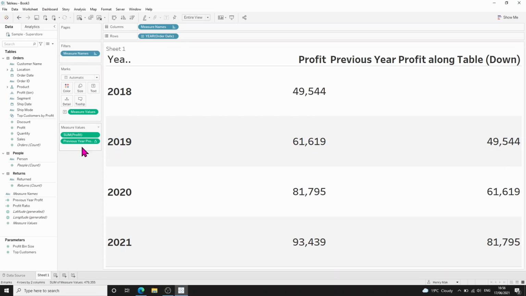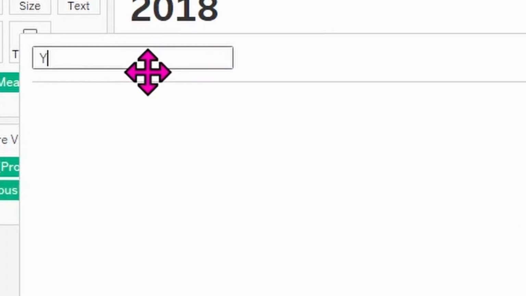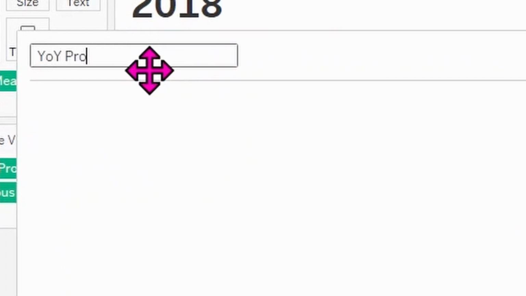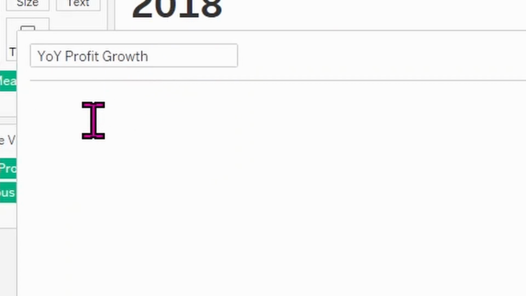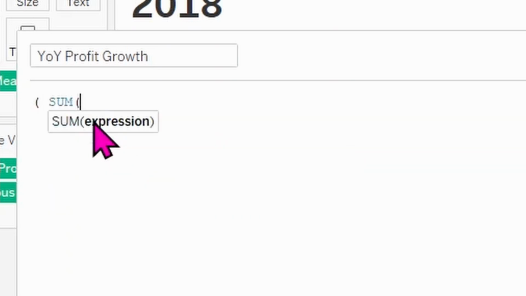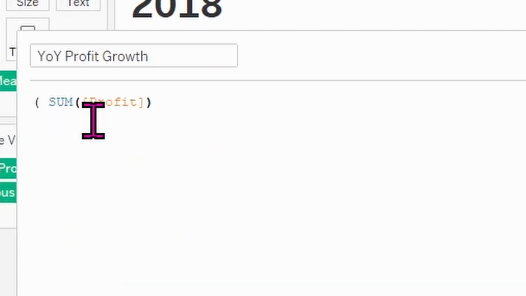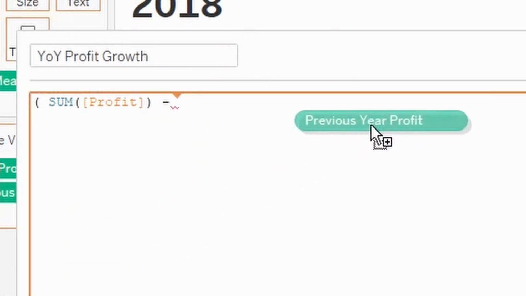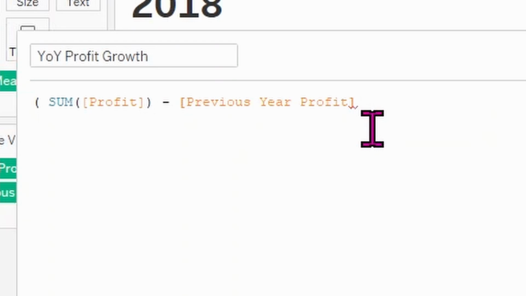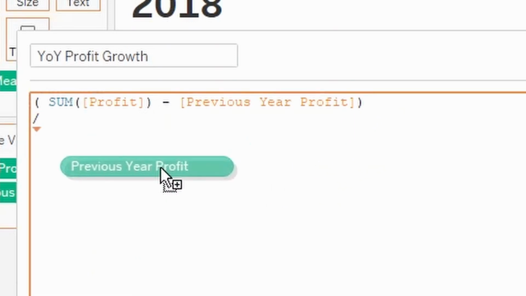Next, we'll create a year-on-year profit growth calculated field. And in this calculation, we'll be writing open bracket, sum of profit, minus the previous year profit, which you can do by dragging in the field here, close bracket, divide, and then dragging previous year profit again into the calculated field.